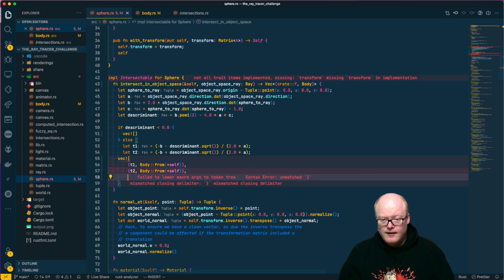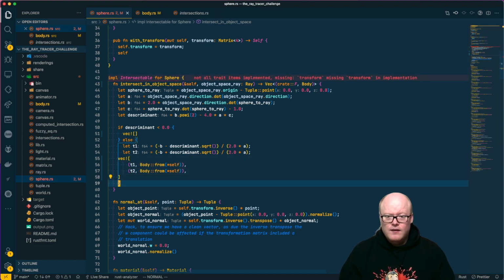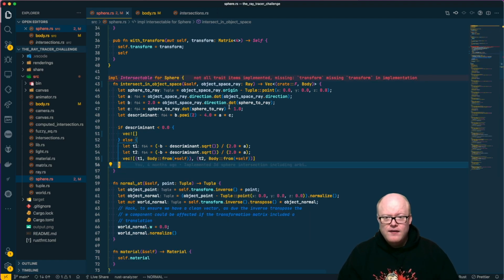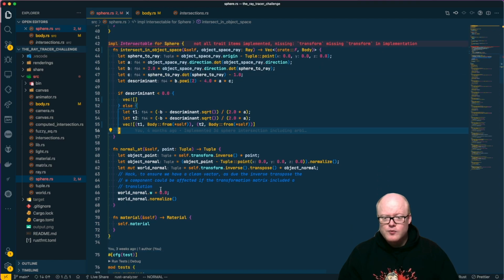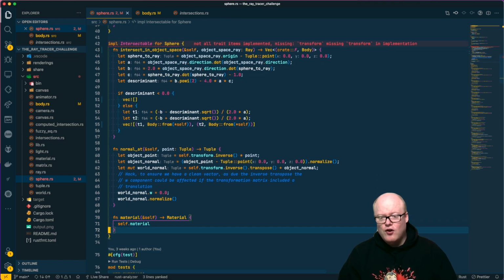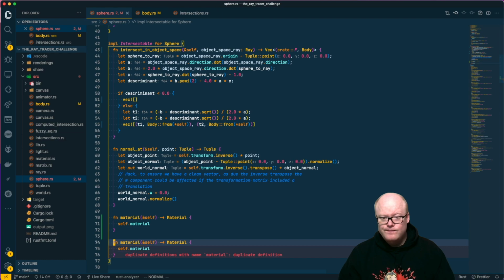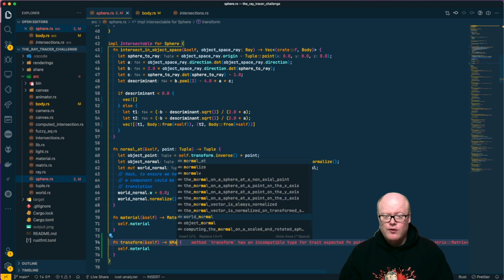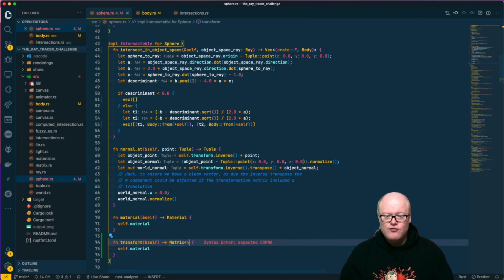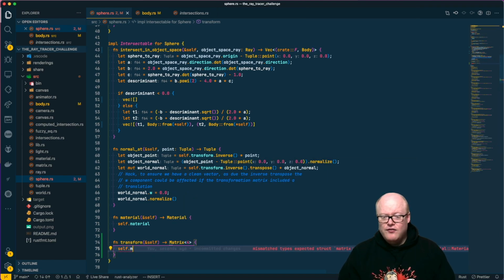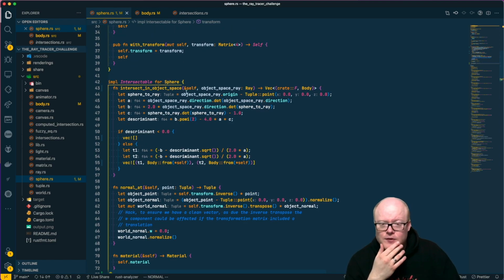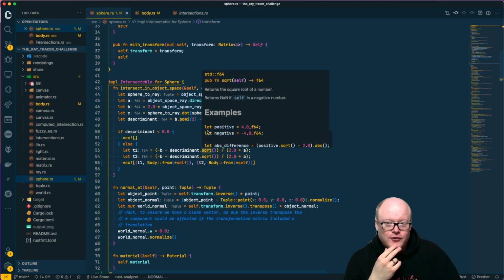And I guess there we go. Let's reformat this. Yeah, and of course we need to implement the transform method as well. So let's do this here as well, which returns, of course, a matrix of size 4. So now our trait should be able to access everything, and as we can see, everything is not red again.